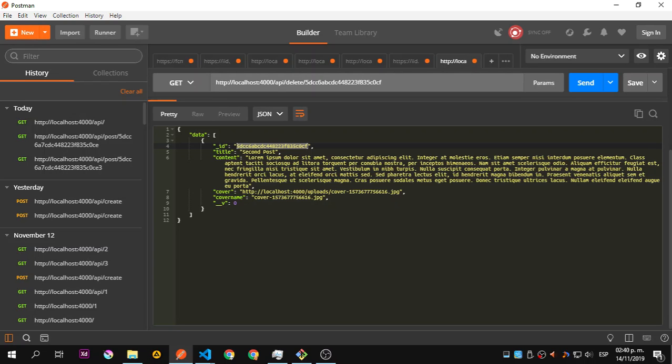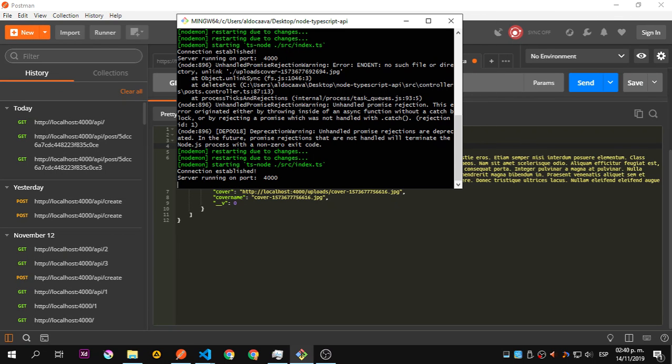Because of the error, let me show you because it's in the console. Unhandled promise rejection warning: error, no such file or directory, trying to unlink uploads. You see that I forgot the slash to say that this is a directory and this is the file that we are going to delete. So that's why it says there's not a file with that name that you're specifying.